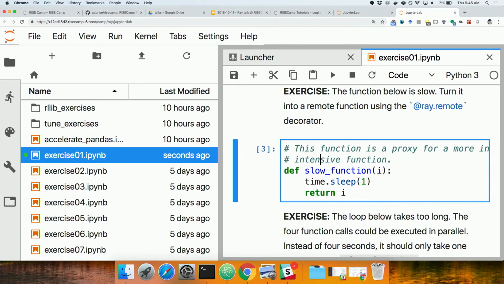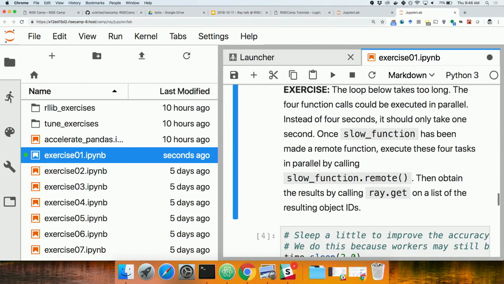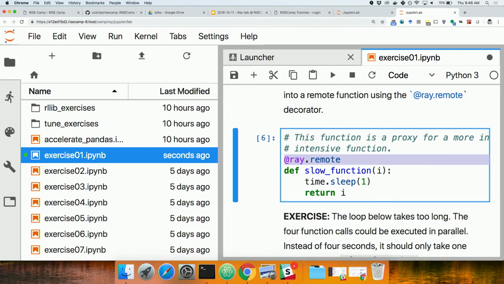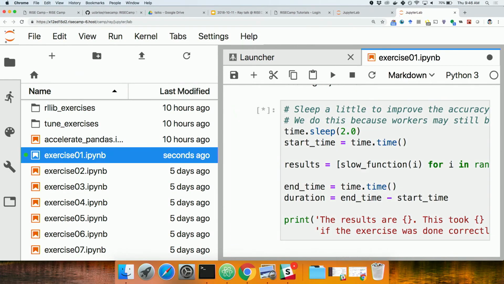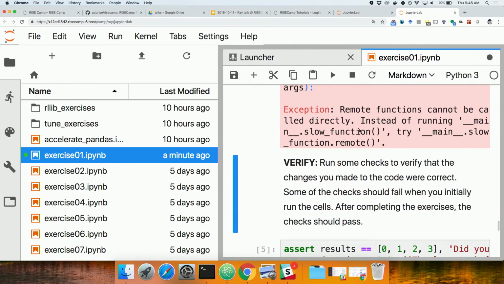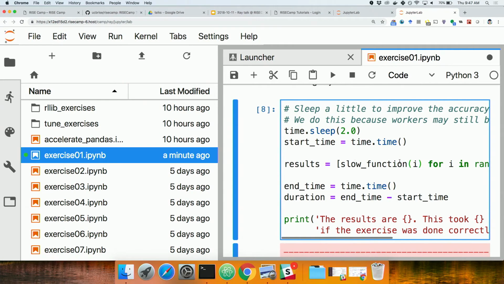The way that Ray enables this is you can turn it into a remote function by decorating it with the ray.remote decorator. Once you've done that, a few other things need to be changed. There are a total of 3 things. First, you turn the function into a remote function with this decorator. Now, if you try executing the next cell, you'll get an error saying remote functions cannot be called directly. You have to invoke them with .remote. So we go to the invocation of slow function and change that to slow function.remote.